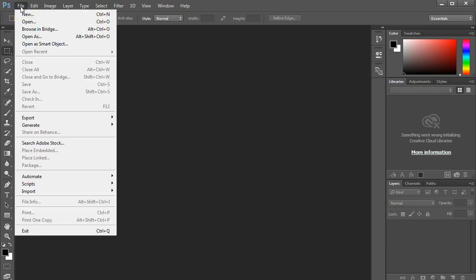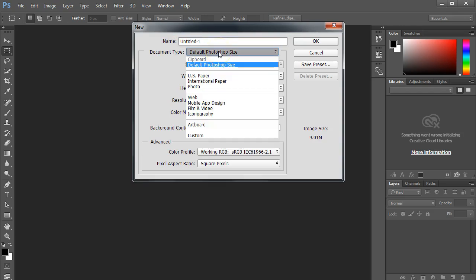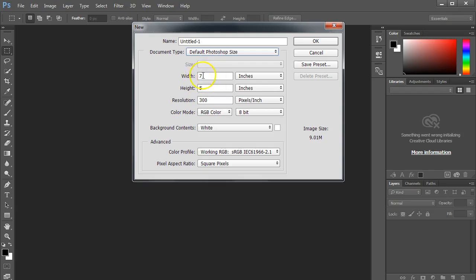I'm clicking on the file menu and saying file new. I'm not going to use the web option as I have before. Instead, I'm going to either stick to default Photoshop size or just pick anything else that's not in the web category. You can use US paper, international paper, photo, or default photo size is fine. 7x5 is your standard photo size when you go and get them printed. If you still get them printed, well, some people may still get film developed.